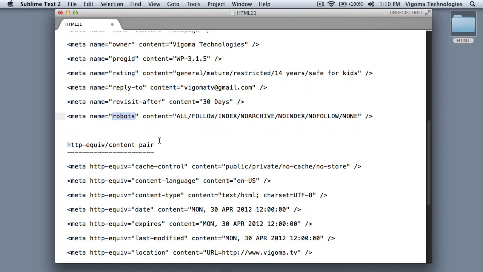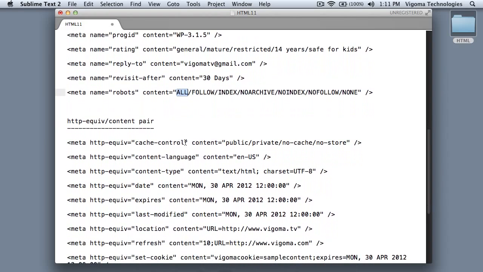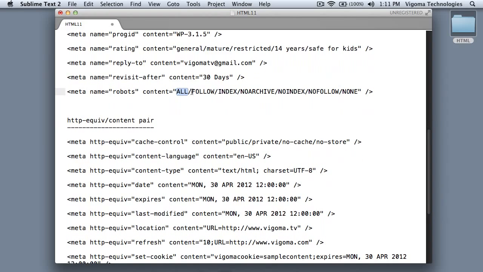And robots is for generic search engines. For example, almost all types of search engines, not specifically Google or Yahoo or MSN. It is meant to address all types of search engines about search indexing and link following rules. If the content attribute is assigned all, then the robot should follow links, index, and archive this page. If it is follow, then the search engine robot should follow links from this page. If it is index, robots should include and index this page.